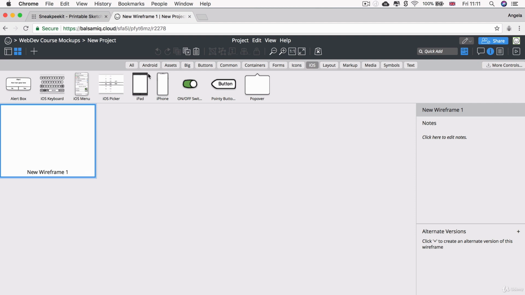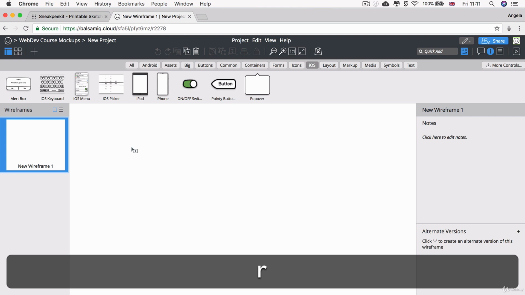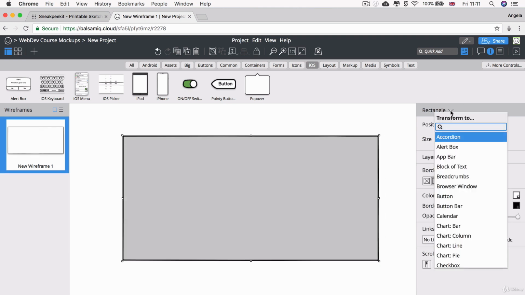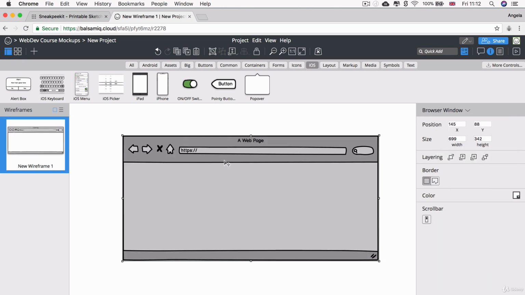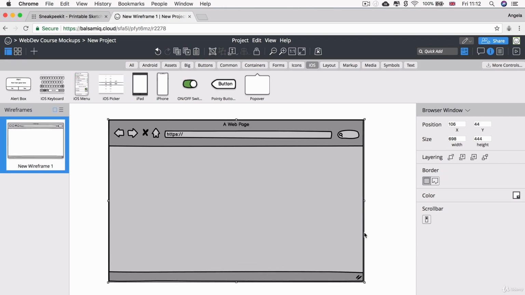So this is my new project and this is my new wireframe, which is what I'm going to edit. So I'll click on that to open up my canvas. And it's pretty easy to get going. I can just hold down R and start creating a box. I can change the box from rectangle to maybe a browser window. And now I've got a lovely browser window that I'm going to start designing.